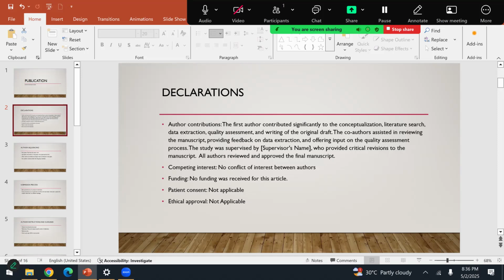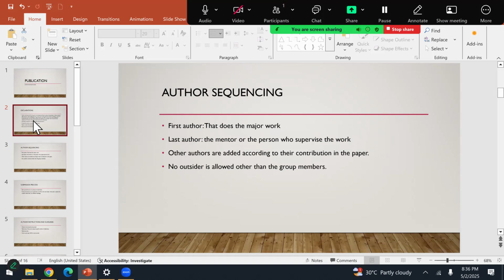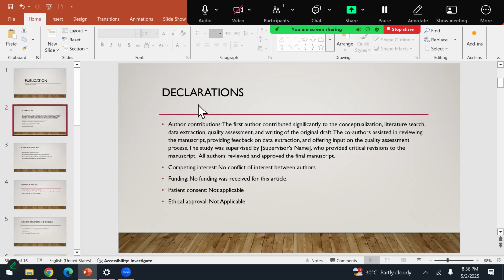And then you would write that there was no conflict of interest between authors, no funding received, and ethical approval and patient consent was not applicable, because this is a review study and this is applicable to original studies. So you have to check the declaration section according to the journal you choose. Whatever the journal you choose, you have to read the author's guidelines. And some journals just ask you these questions in a yes or no format, and some want you to write it down and add it in your Word file. So you can see that according to the journal you publish in.